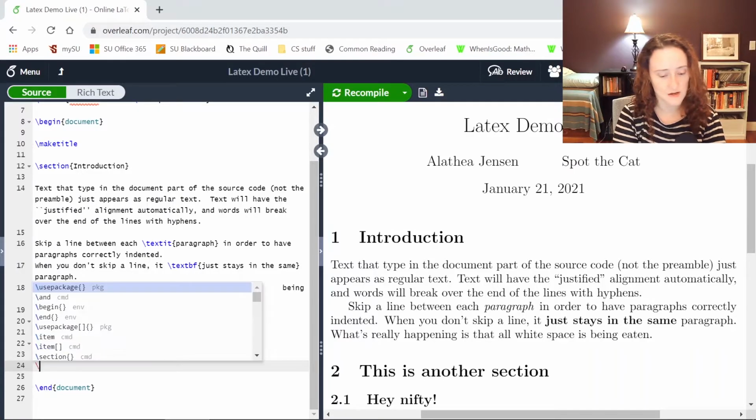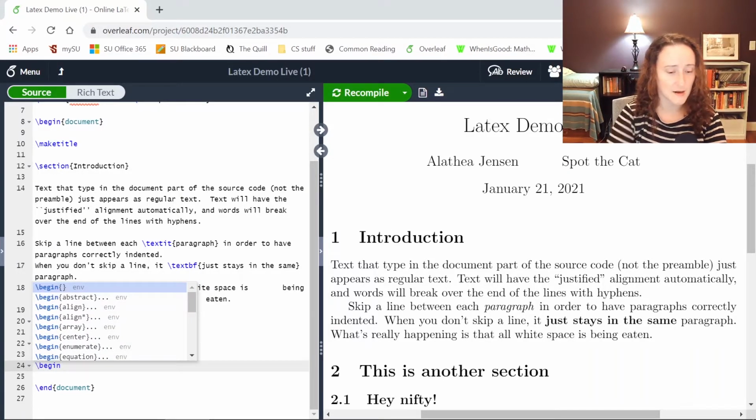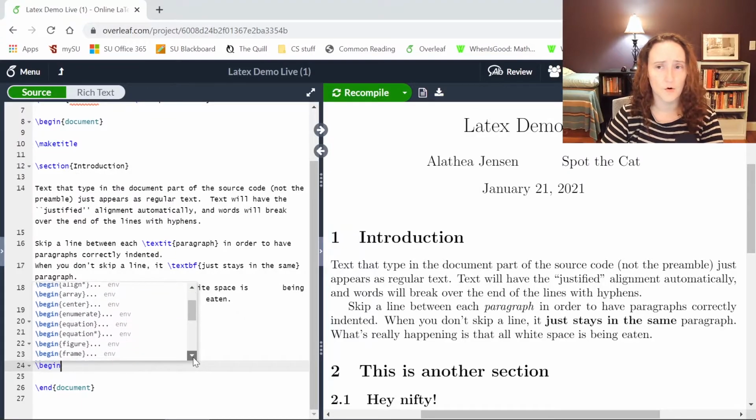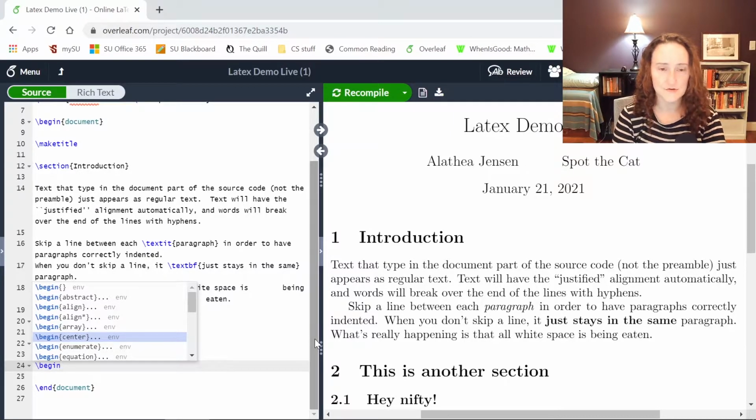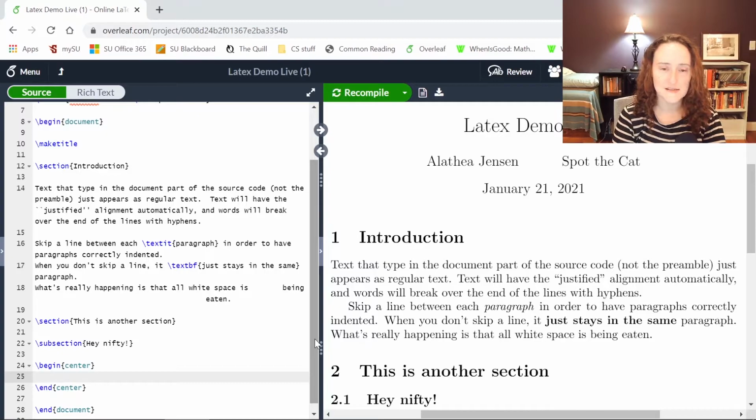For example, if you want to center some text, notice with the autocomplete, as soon as I typed \begin, it pops up a whole bunch of popular environments I could use. The one I want is center. I'll use the down arrow key to go to center and hit tab to insert that. Overleaf inserted both the begin and the end part, and it also tabbed me over, which I don't like in LaTeX, so I'm going to get rid of the tab.